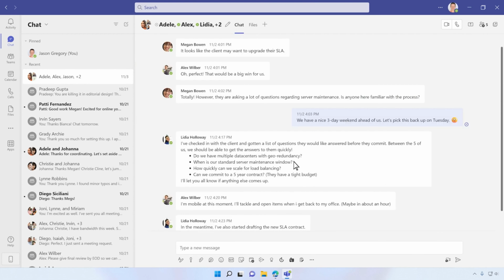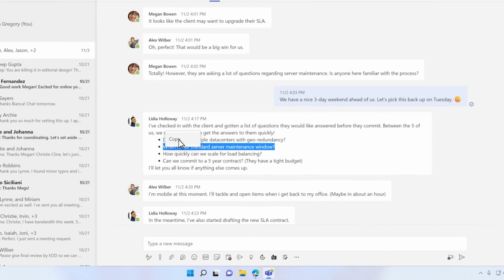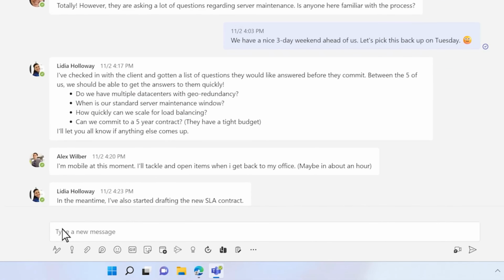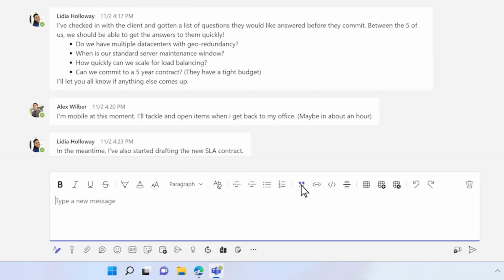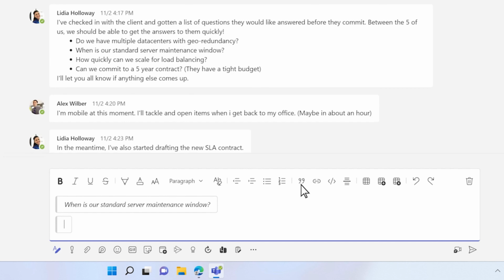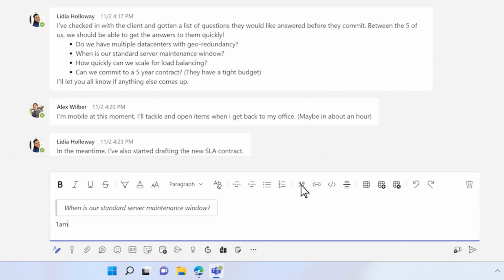When replying to a longer message or one with multiple responses, copy the relevant text. Then use the Format menu followed by the quotes icon. This creates a bubble where you can paste the text and add your response below. But you can also do this by typing an angle bracket followed by a space. This makes it easier for others to know what you're responding to, reducing time spent afterwards on clarifying the details.